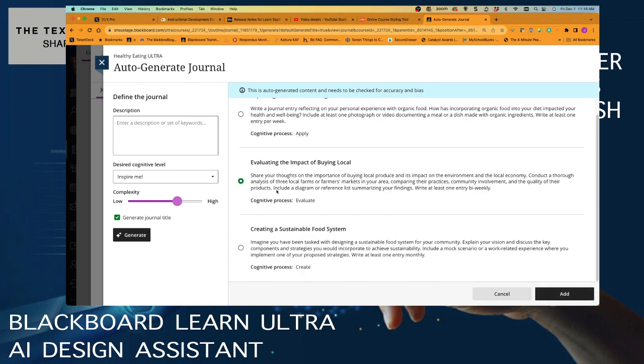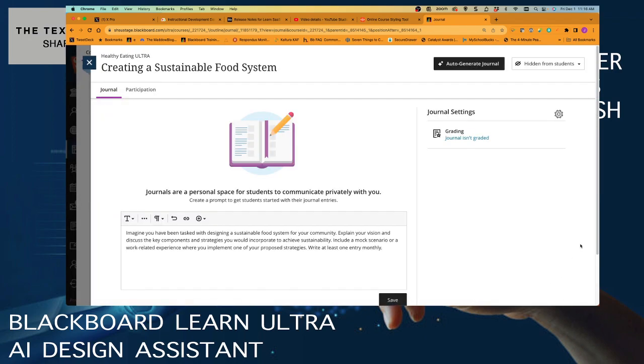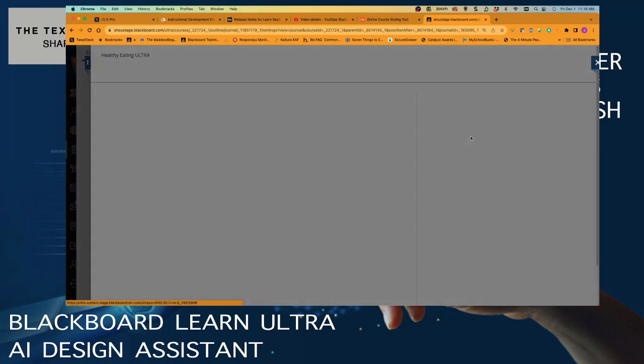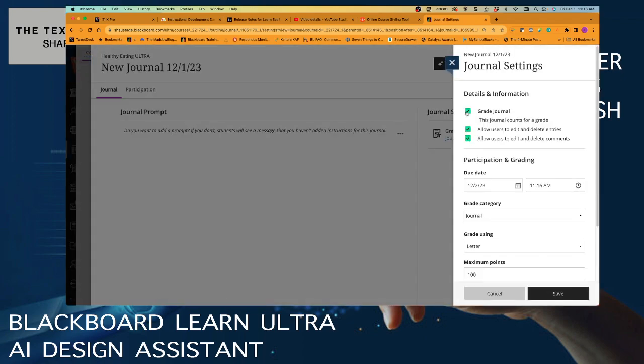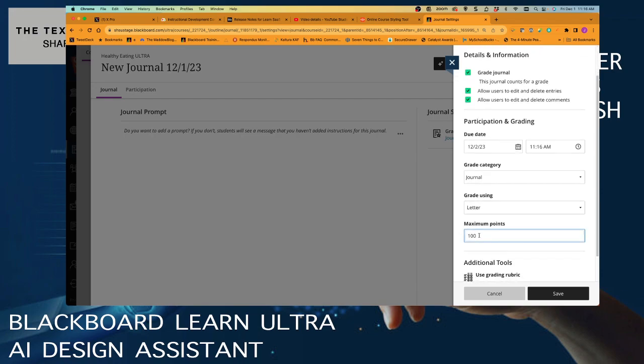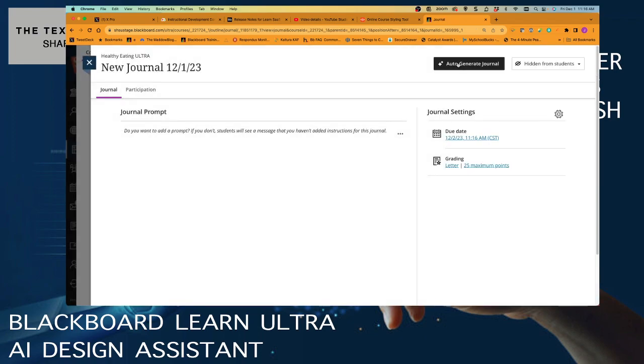In this particular one, I did evaluate before, so I might do create. Imagine you've been tasked with designing a sustainable food system for your community. Explain your vision and discuss the key components. All that stuff is in there. I can hit add. It then creates the journal for me. Again, I can make sure that it's graded. I can grade the journal. I can provide a rubric for the journal if I wanted to, and hit save. But again, I want you to see, you're going to want to add the prompt.